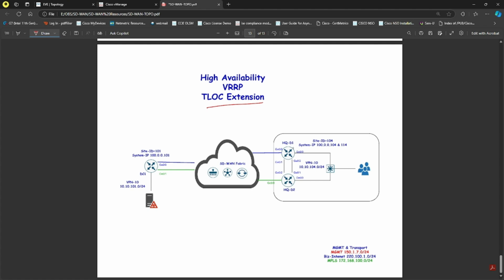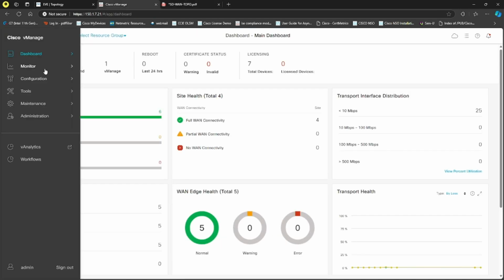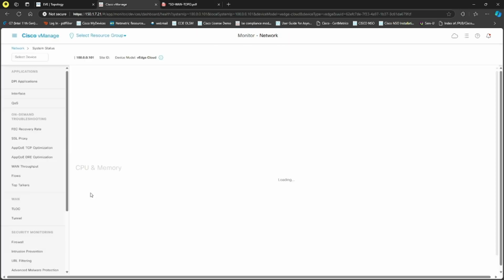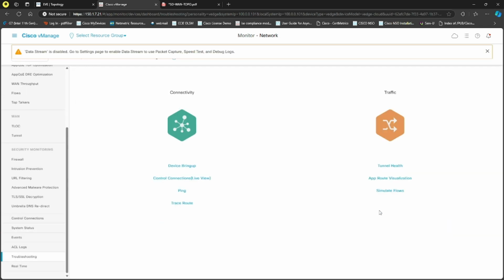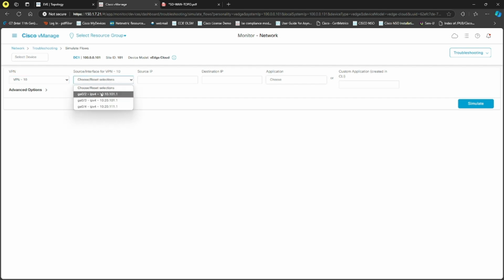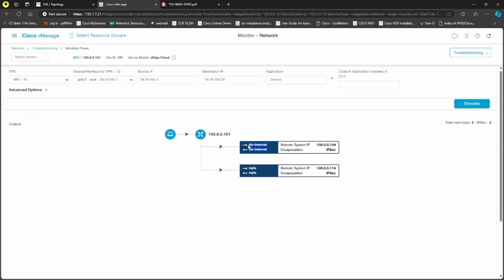So currently, if I go to data center one and try to communicate with my headquarters LAN, I should see that it is going via the business internet and the MPLS. There are only two paths. So if I go back to my DC, let's go to Monitoring, Networks, Data Center One, Troubleshooting, and simulate flows. Let's go to VPN 10 and I will say 10.10.104.10, which is my headquarters LAN IP address router, and if I simulate you see that I am only seeing MPLS or the business internet.